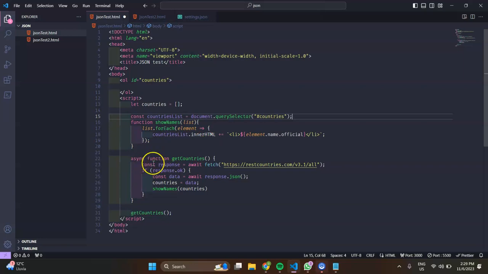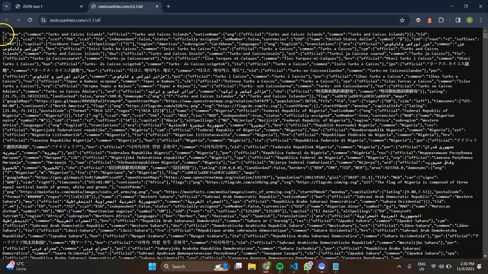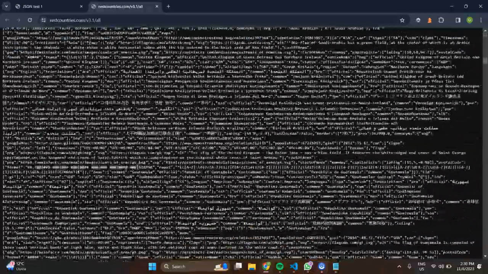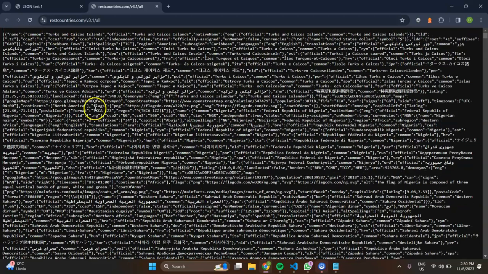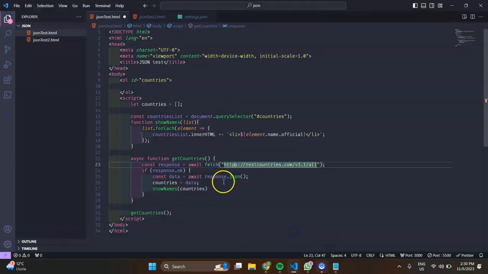So for example, here I use an asynchronous function. I use the fetch API also, and here is the API that I'm using, REST countries. This API, and I will show that to you, will give me this whole JSON. As you can see, it starts with the square bracket, so it's a list, a JSON array. Yes, it has a lot of information, but I only want to get the official name of the country, right?